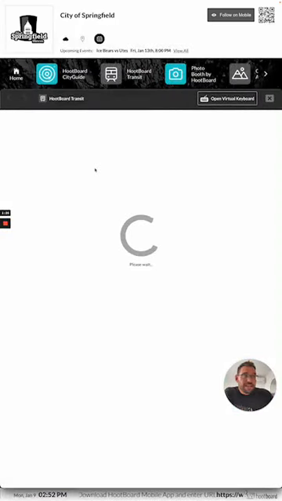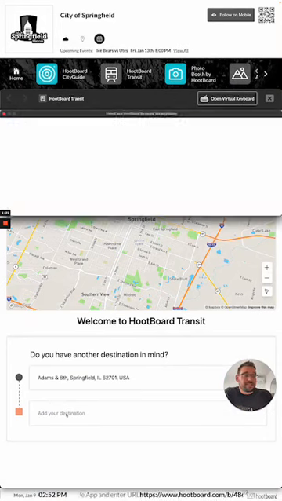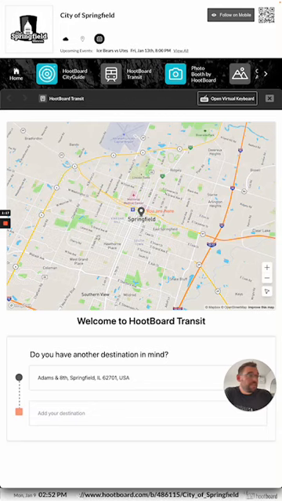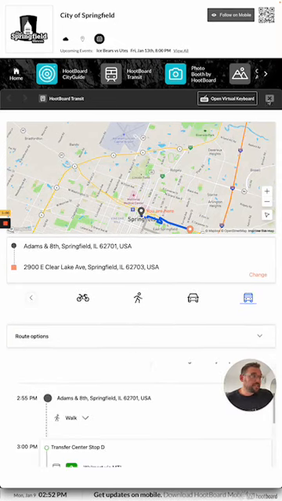Second is our HootBoard Transit. This is for any public transit in the area. If you have an exact destination, you can type it in, and it will give you the correct steps to get there via public transportation. Or if you simply want to click a spot on a map, it will provide you with the different options of buses, trains, or any sort of public transportation to get to your destination.